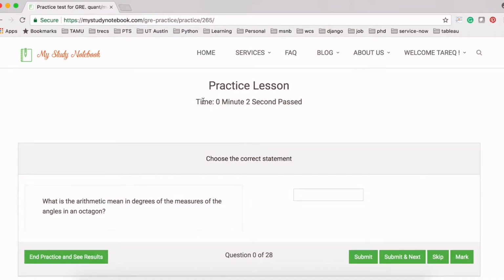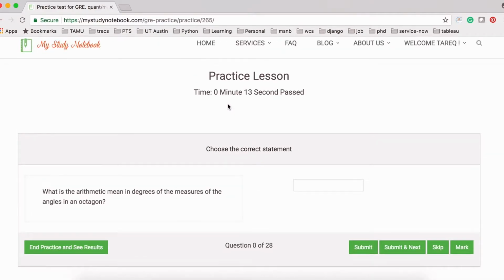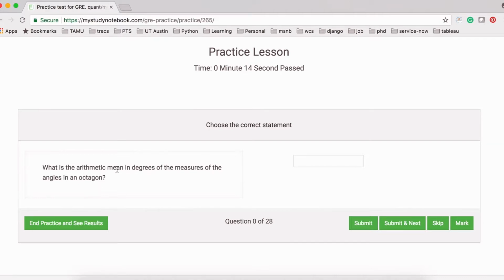You can see the time here. It is keeping track of your time, how much time you are taking for each question. So now here is the question: what is the arithmetic mean in degrees of the measures of the angles in an octagon? You have to type in the answer. Here is a text box. Let's say I don't know the answer, so I just type any random number. Let's say I type 10.